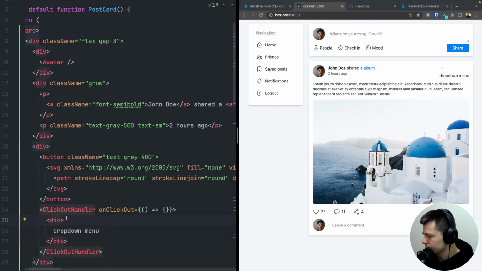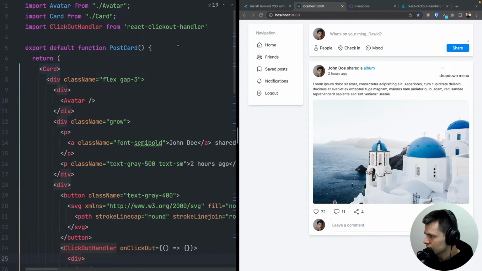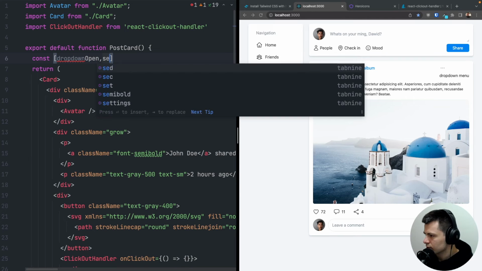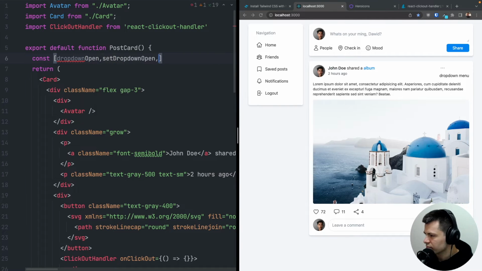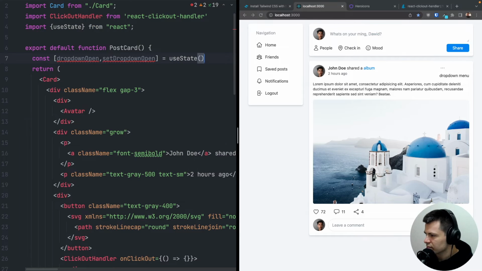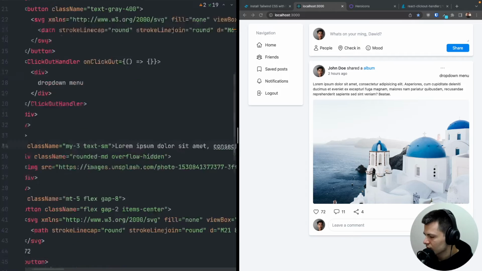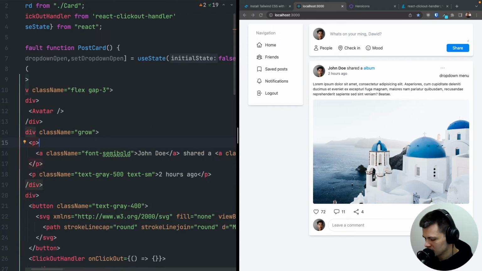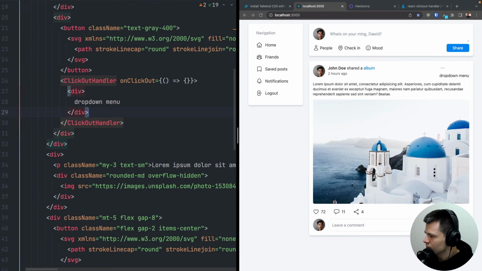So first let's define if it should be open or not. So let's add a state here, const. Let's call this one dropdown open and set dropdown open. It will be use state and default will be false. Now let's go down here, not here, to our drop down.